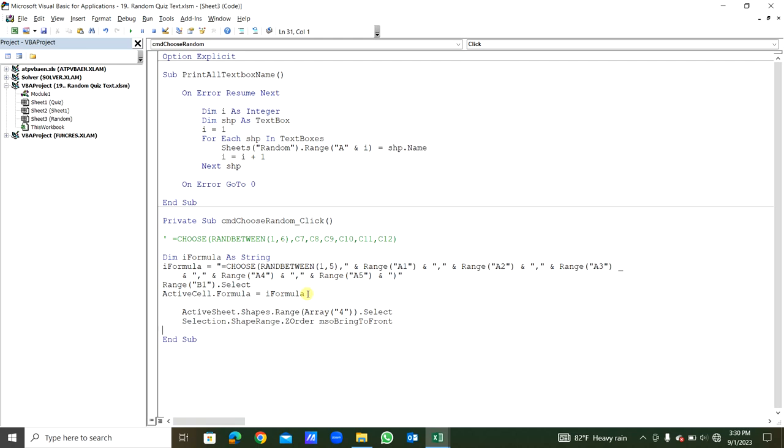So iFormula is assigned to the B1 range. The number 4 is the text box name, so here the text box name has to be dynamic. So what we are going to do is copy Range B1, remove this one, and paste that Range B1. So dynamically, the random text box will come to the front. Okay, compile the VBA project and save this.